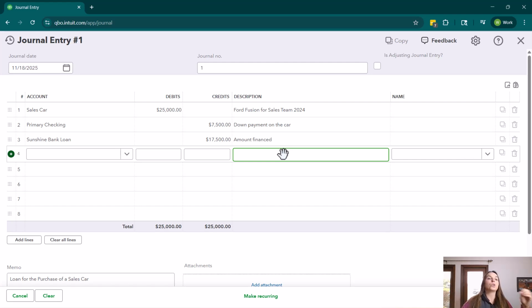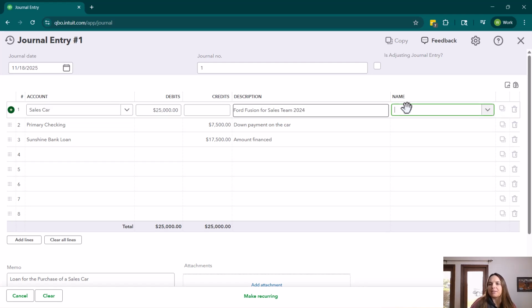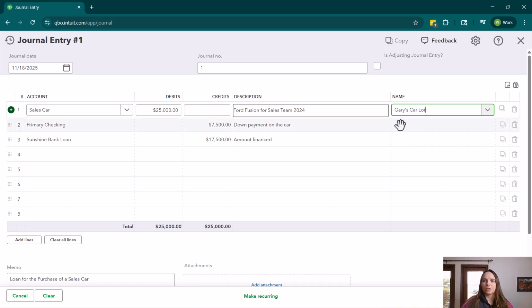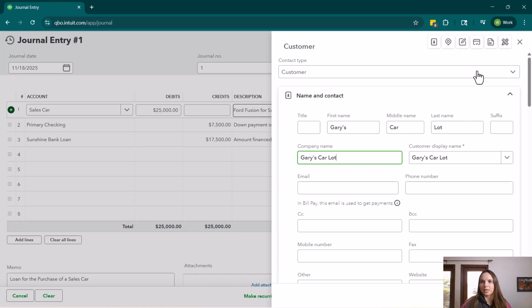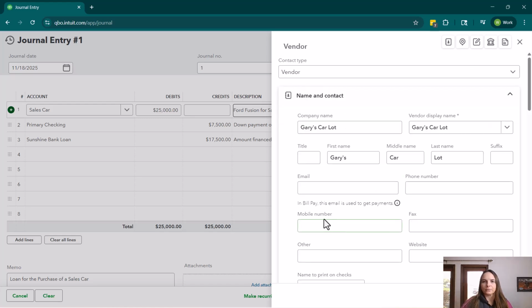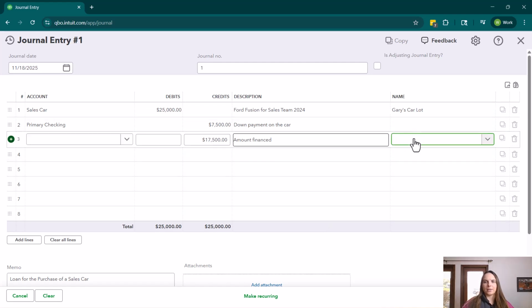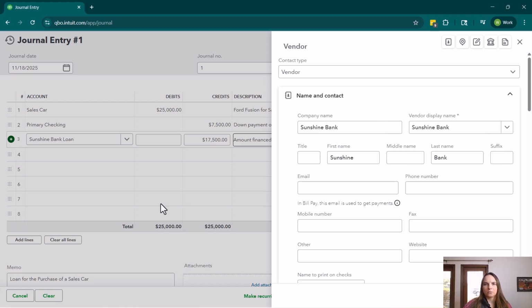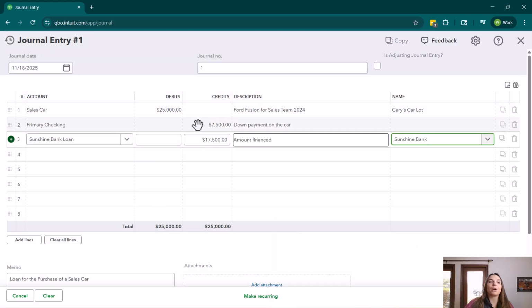So let me kind of go through what we've done here. We have a sales car. We have paid $25,000. We'd agreed to pay $25,000 for this Ford Fusion. Okay, and you can put the name of the vendor in here if you wanted to, like maybe Gary's Car Lot or something like that. So let's create Gary's Car Lot. He's technically a vendor. And then you could do Sunshine Bank here. They're technically going to be a vendor. Okay. So we have gone ahead and we've agreed to purchase this Ford Fusion from Gary's Car Lot for $25,000.